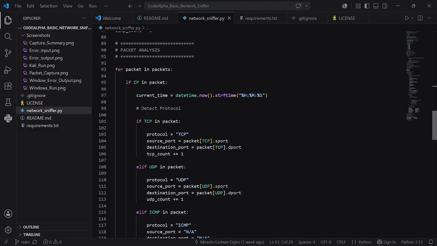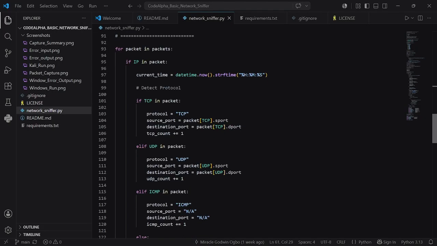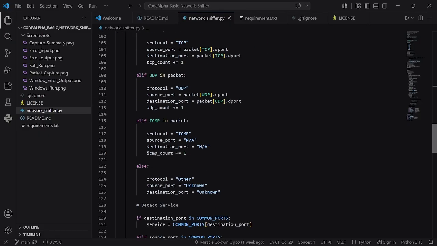And we use if IP in packet. In this section, the application first checks whether the packet contains an IP layer. So that's why we use this. And if TCP in packet, also the application identifies whether the packet is TCP, UDP, or ICMP. So that's why we use this.